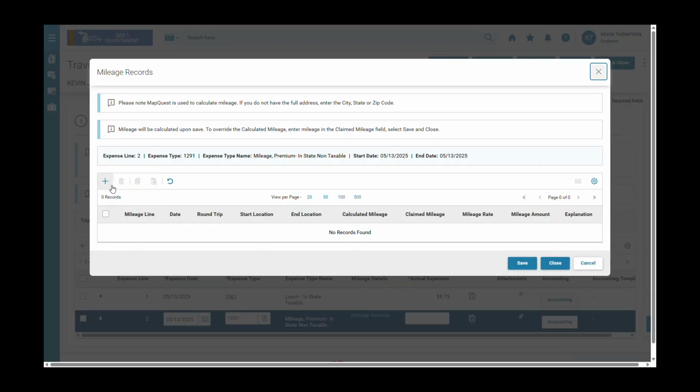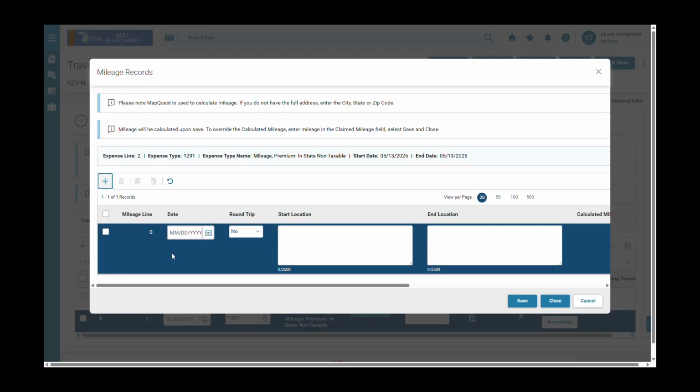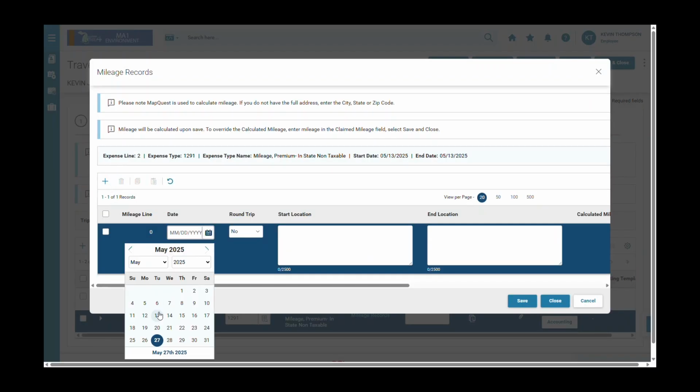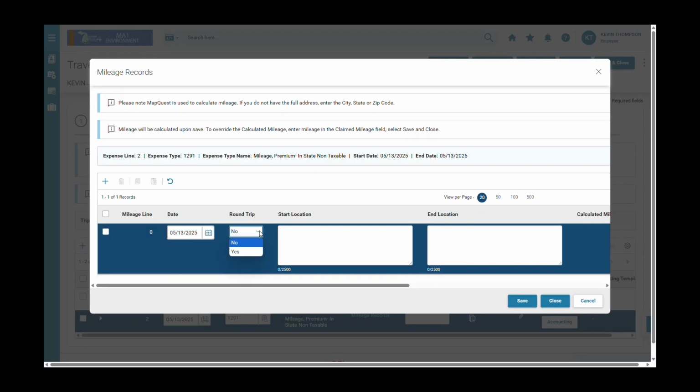and click the insert icon. Again, add a date, 5/13, and yes, we'll make this a round trip. And I've got a couple addresses off to the side here that I'm going to copy and paste into the starting location and then into the ending location. So I'm going to go from Lansing to Gaylord. And from here, I will go ahead and click the Save button.